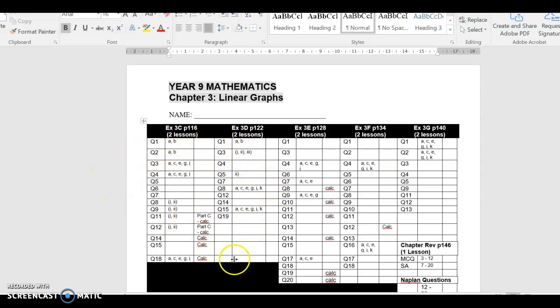Remember, with the exercise 3D, I did ask you to try and do that with exercise 3D with a calculator. Now we're just trying to do that manually.